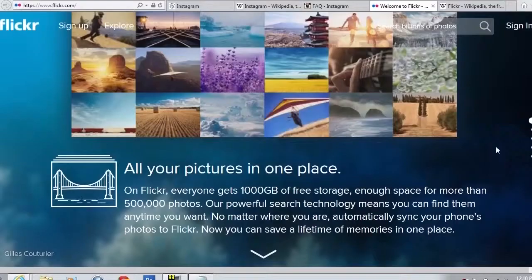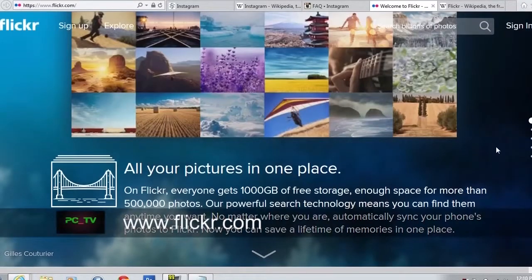Now the cool thing about Flickr is that it gives everyone 1,000 gigs of free storage. That's online. A terabyte of storage per person. It is incredible. The hardware behind that is staggering, given how many people have signed up. According to Flickr, it's enough space for more than 500,000 photos, if you want something to give it some sort of scale.